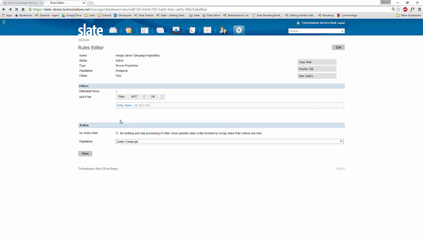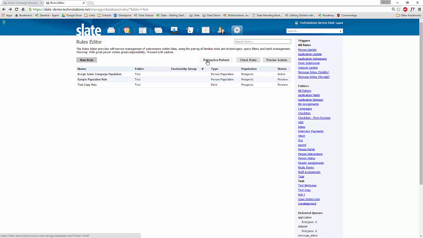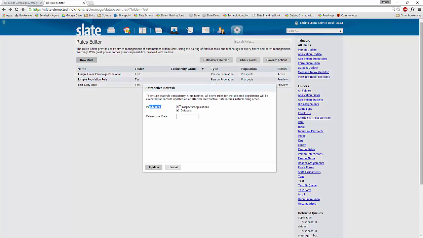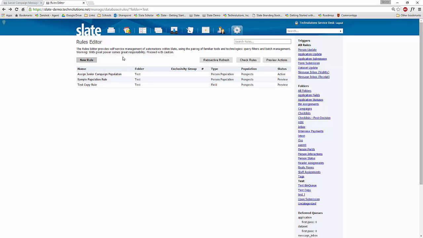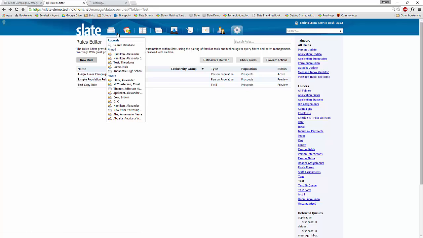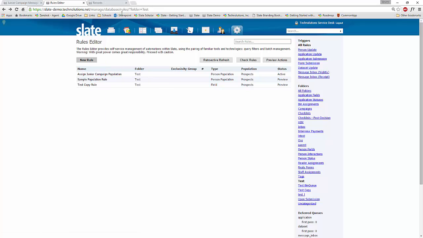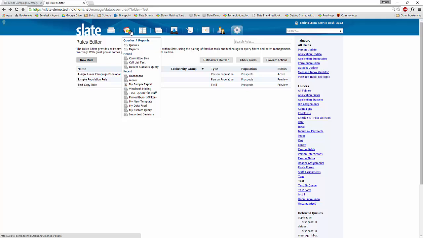To do a retroactive refresh for all students in your database who might need that population set, you have two ways to go. One way is to do a retroactive refresh en masse for all of your rules. A little bit more elegant way to go was recently released as a stocking stuffer, I think. I want to go to queries actually.